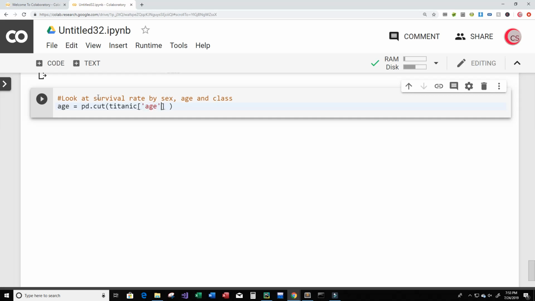Titanic age. And I want to cut it into people who are older than 18 and people who are younger than 18. So 0, 18, 80. And I'm choosing 80 because that was the maximum age in our data set. All right, so hopefully, yeah, that should do it for age.